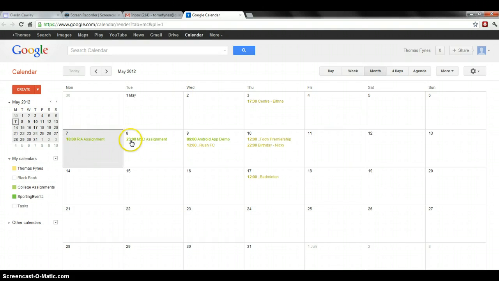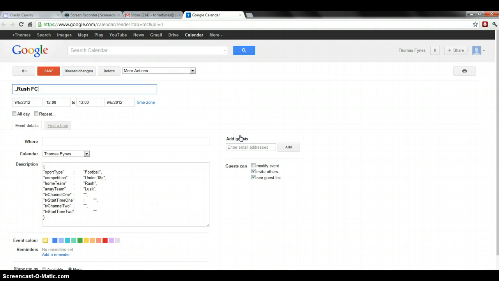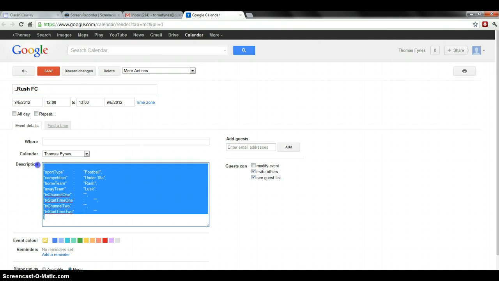So this is what the normal view looks like, and if I click on this event, which is a sporting event, it has a title with the delimiter. It has a start time and an end time. The end time is just put in as default, which will be an hour later than the start time. And this is where the main other data is stored.